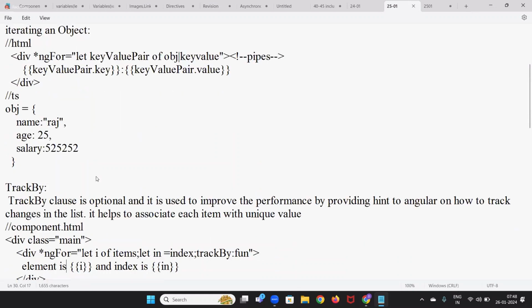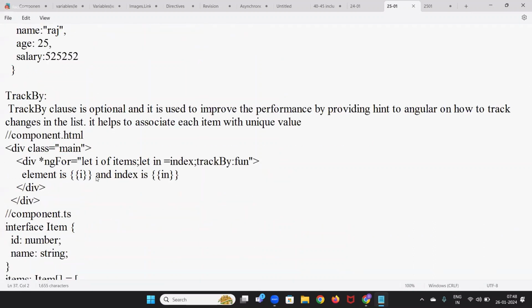And then we have one facility, this is what we discussed yesterday. In Angular for loops, in the ngFor, we have one facility which is called trackBy. Okay, now let's do trackBy.